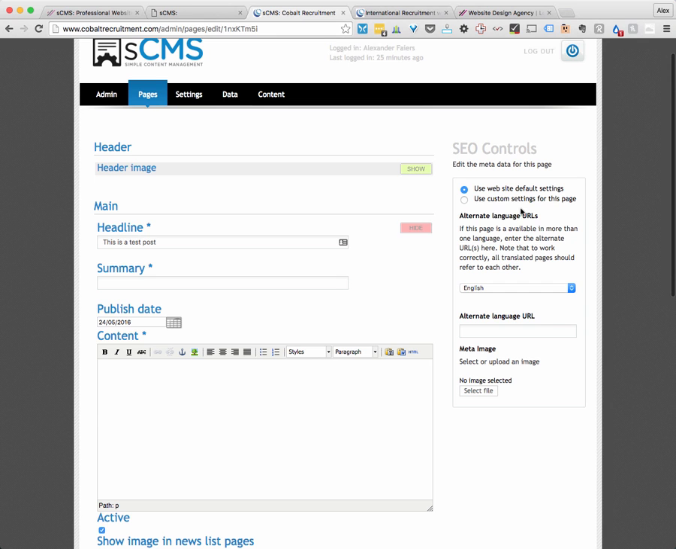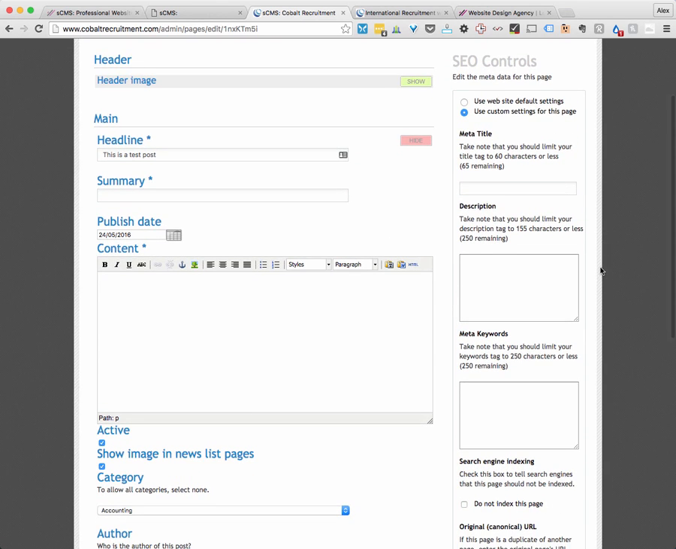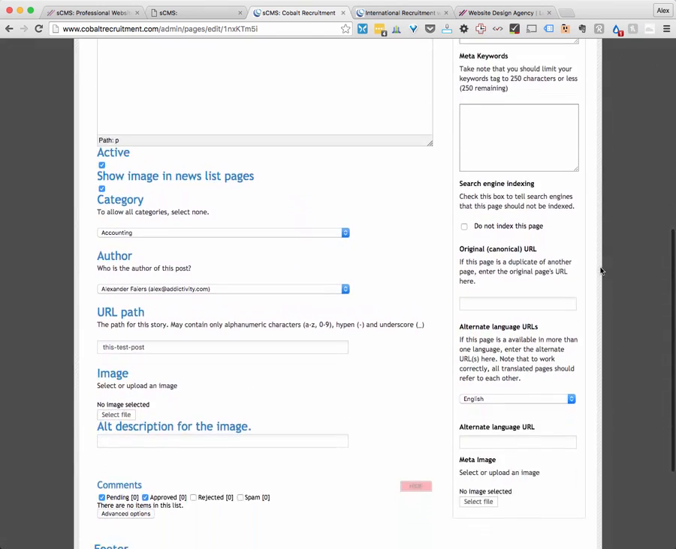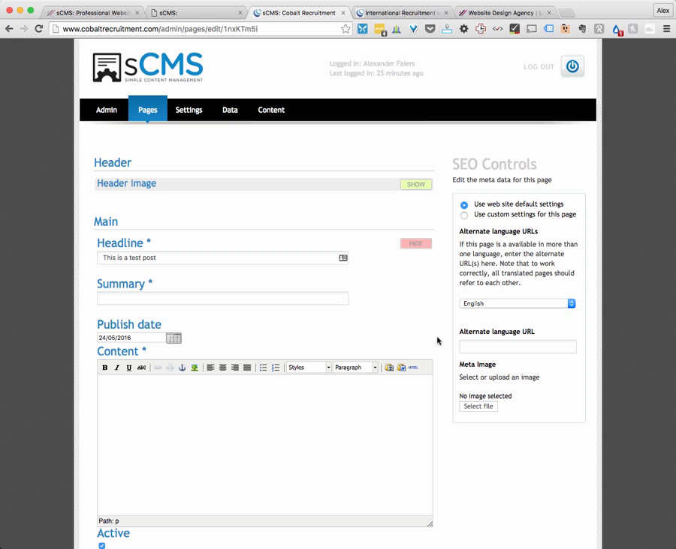We have the SEO controls over here, of course, so we can have them as custom. So we set the custom meta title and description and all the other options that we saw earlier. That is how you add and manage blog posts. So just a couple of other quick things, because I appreciate this is going on for a while.